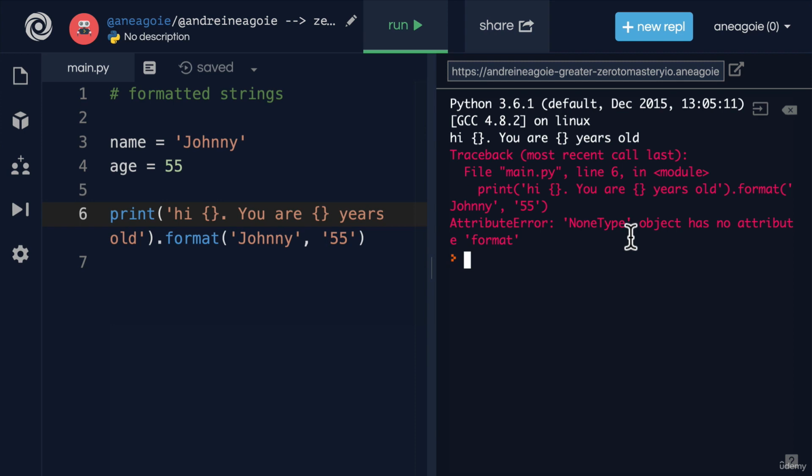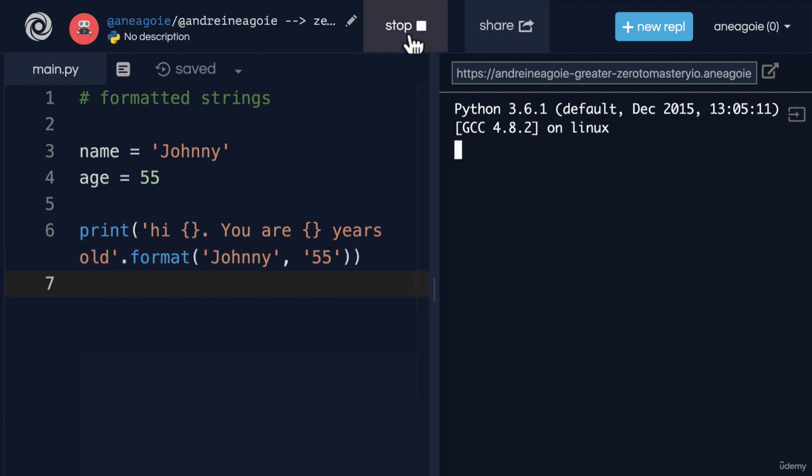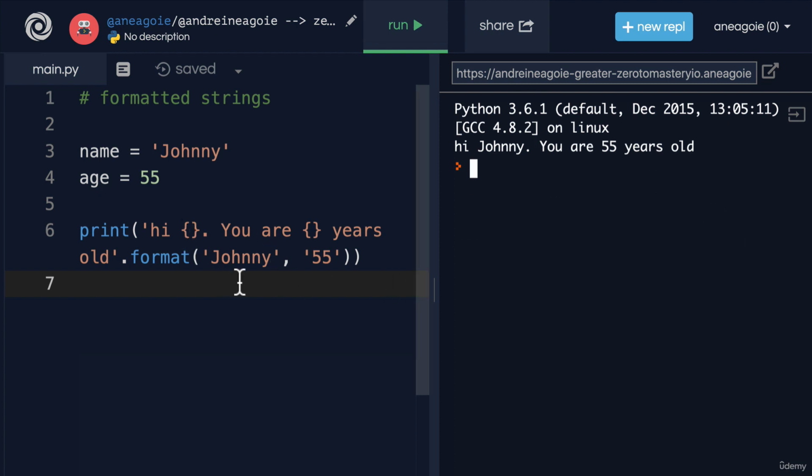I get an error. And you have to be careful here. Dot format works on strings, but you can see over here that we did it outside of the brackets. And what it's doing is saying, hey, run the format action on this print. But print is not really a string, right? So you have to make sure that we move the brackets to the outside so that we evaluate this piece of code first. So the string is going to get formatted, and then we're going to print. If I run this, hi Johnny, you are 55 years old. So that works the same way.